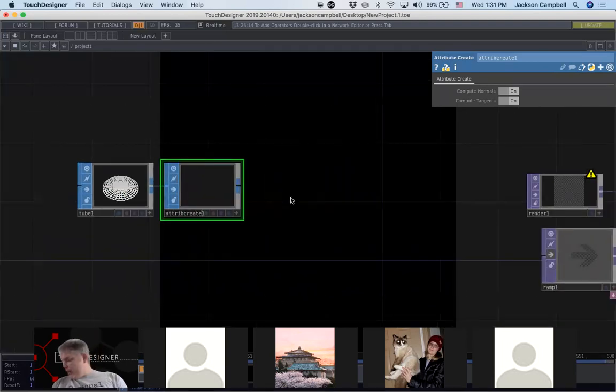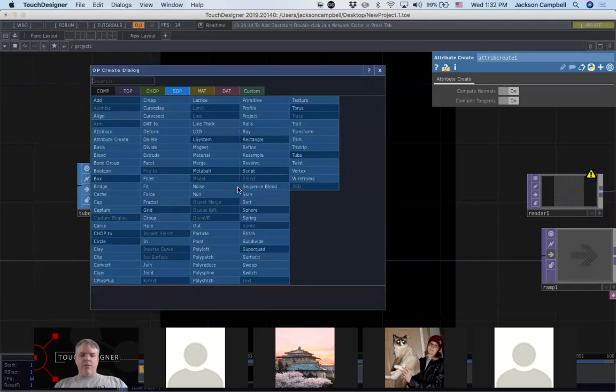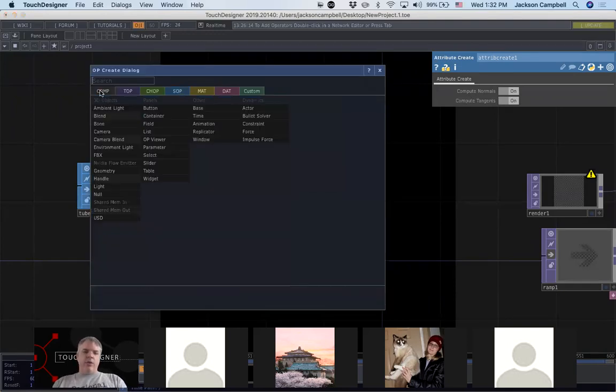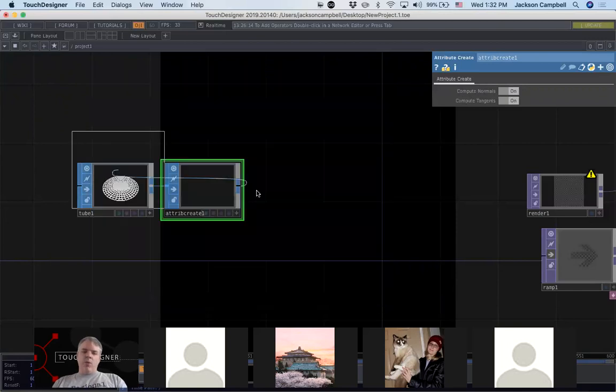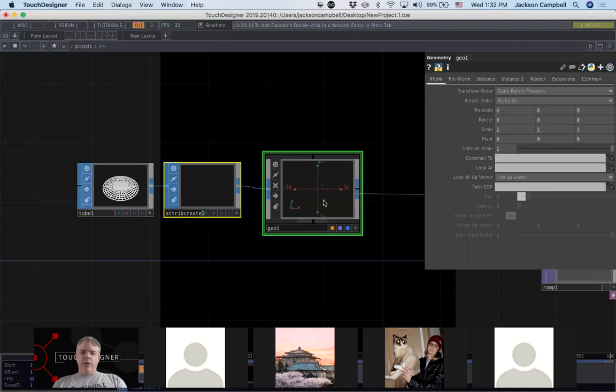And then we're going to send that to a geometry comp. The easiest way to do that, instead of just double clicking out here and making a geometry comp, is to right click the output of this and go create a geometry comp. Then it won't stick that stupid torus in there. It'll just put what you have in there.